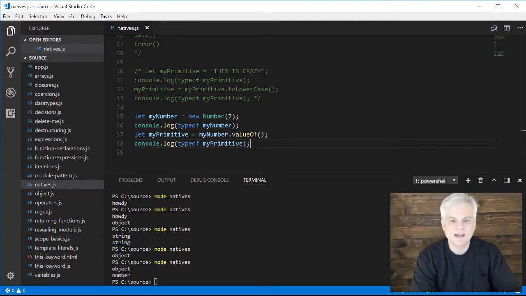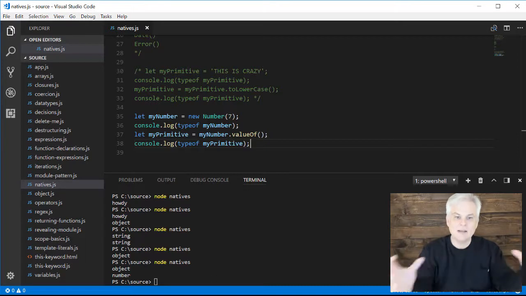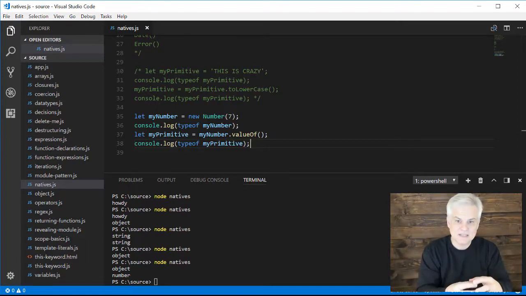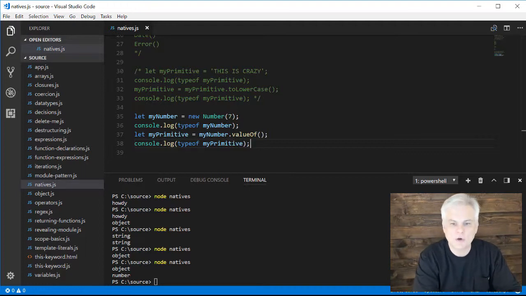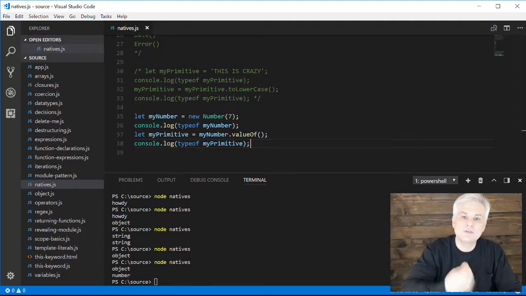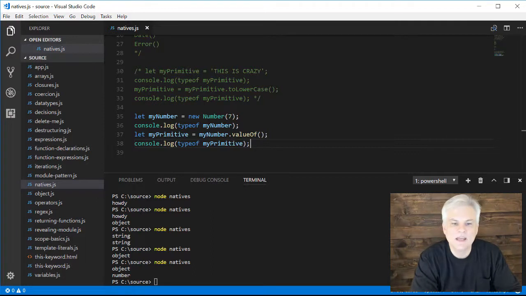But the JavaScript compiler will box and unbox your primitive types into these built-in native equivalents as needed, and will do so without any help from you, all behind the scenes. And you can explicitly create instances of these objects and then use the valueOf method like we saw just a moment ago to convert them into their primitive equivalents, but it's not really necessary.